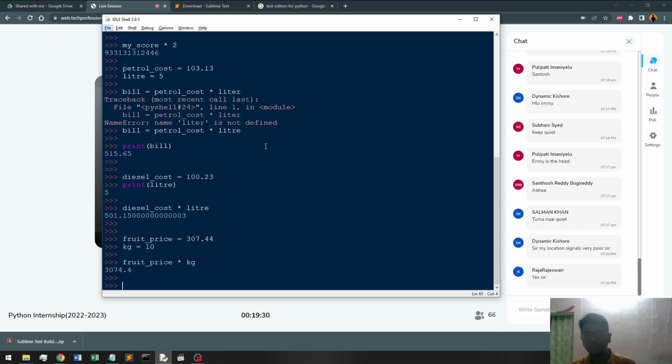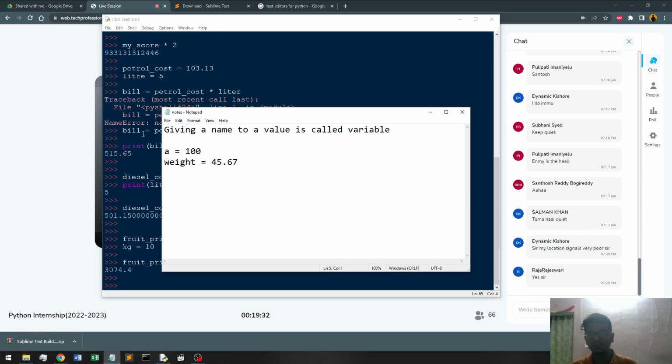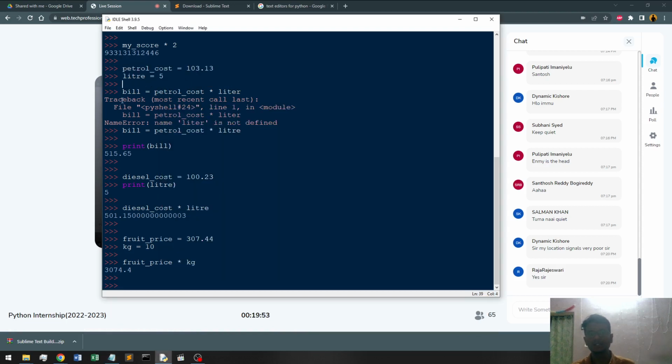This is how we use the variable. Please note it down. What is a variable? Giving a name to a value is called a variable. Those who have a computer can try this out. Try this cost, petrol cost into liter. Try this program.